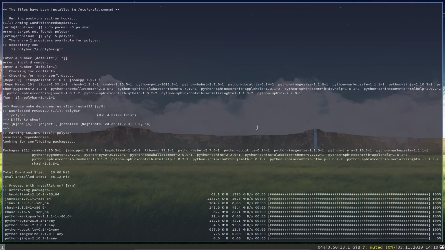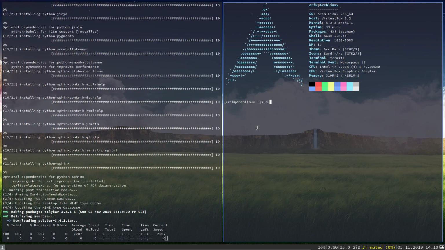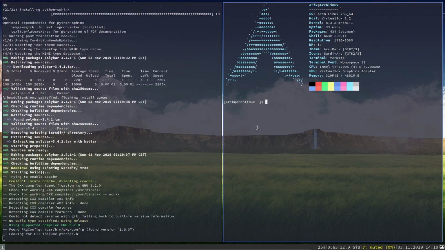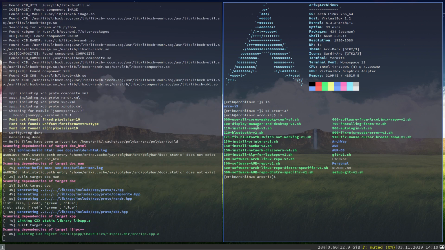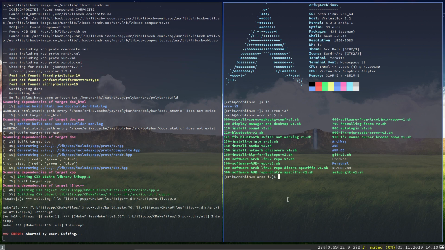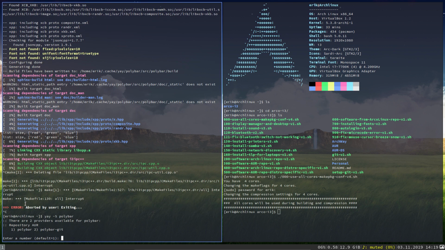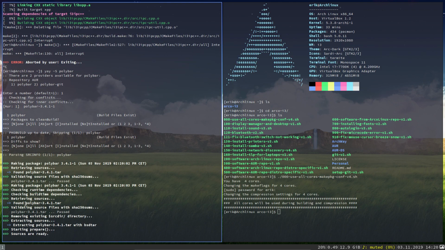How many cores are we using? Because this will take forever. Control C. Use all cores. The numlock, I should put it on. Now we're using 4 cores, and this thing will go much faster if we work with 4 cores instead of 1. So Polybar is installing.